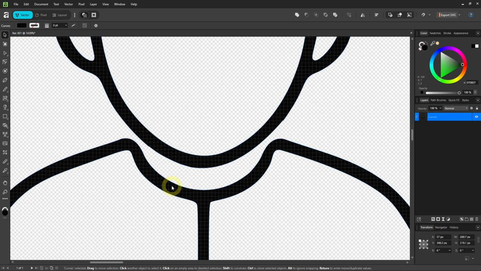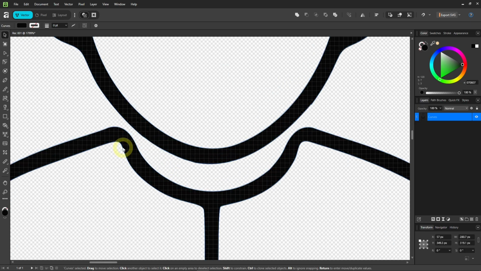If you are still unsatisfied with the shape, press A to activate the node tool. Then simply move the nodes around the area you want to thicken or thin out.